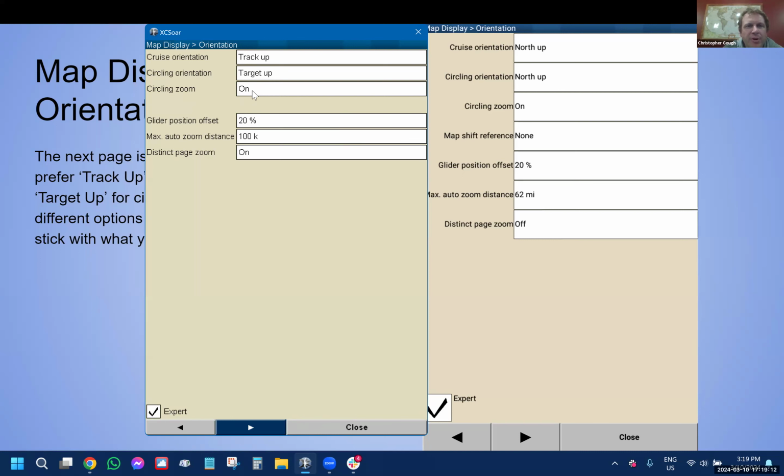Circling zoom, when you're thermaling, it will automatically give you a different zoom level while you're turning. You can use that as you like. Glider position actually changes where the glider sits on the screen. So 20% I found is good. I usually don't change that, but you can modify it as you like. There's a max auto zoom distance and distinct page zoom. That is as you swipe left and right on the screens, it'll save your zoom position based on what page you're on. So you can leave that on or off as you like.